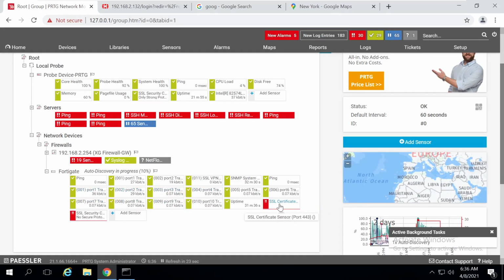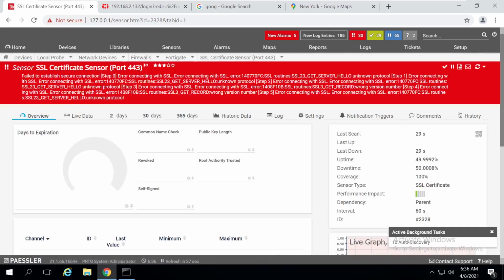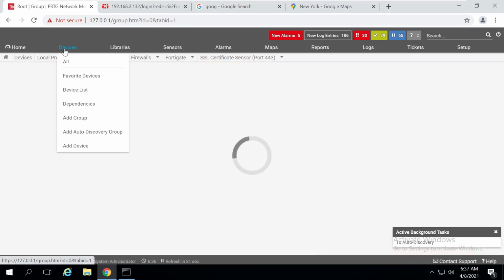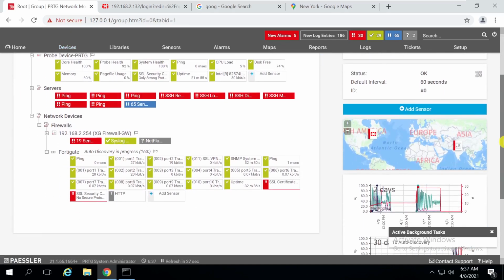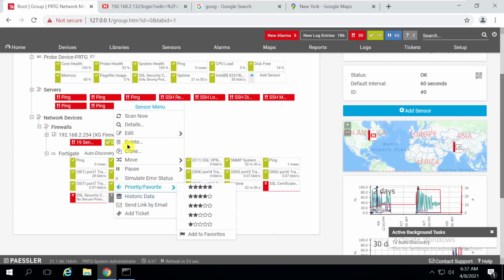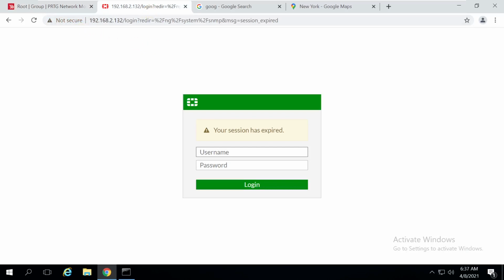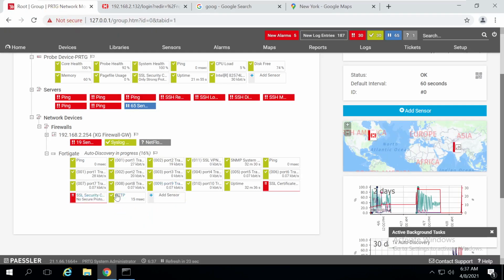You can see the SSL certificate check currently fails to establish a secure connection, because we didn't install the certificate on this machine. That's why we are getting this. And you can see the HTTP service is on, because we are logging into this firewall admin console through HTTP. So that's why it's still at 16%.